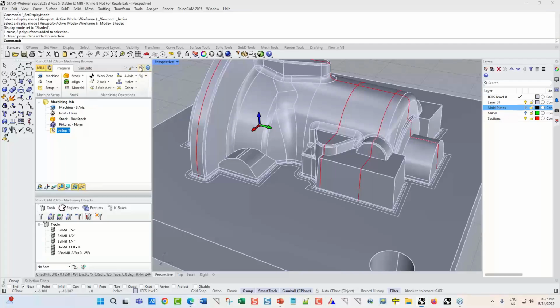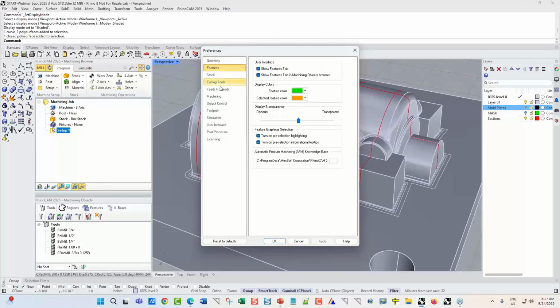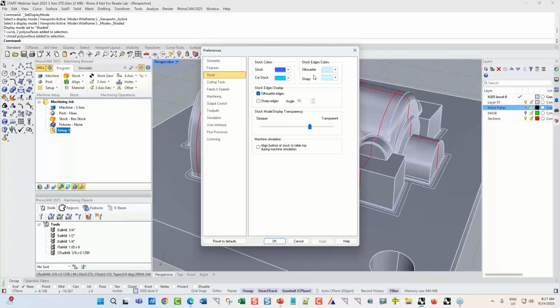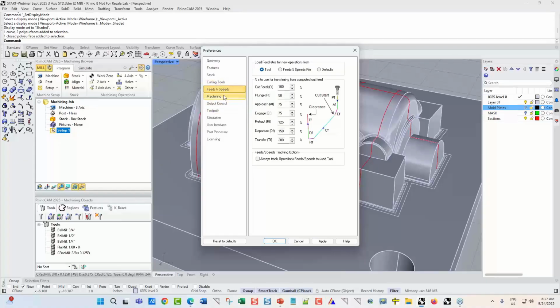And let's take a look at some of the preferences that we have set. Stock, we've just set some colors for our stock material. And we have edge is going to be highlighted, which you should see the edges. Cutting tools, we just have colors for those.